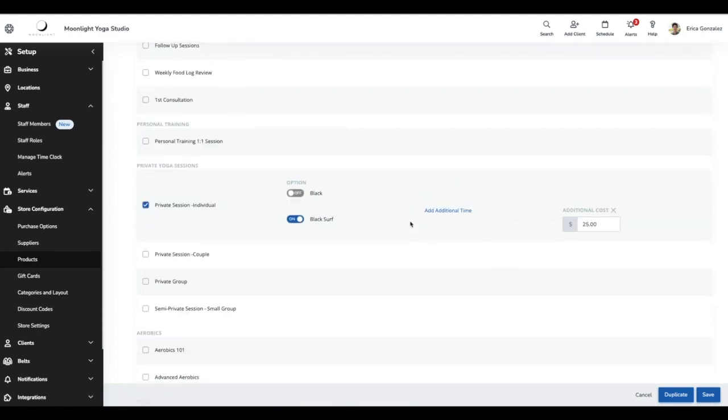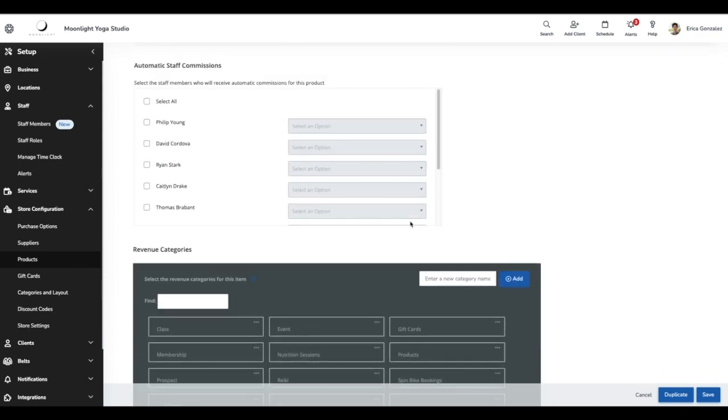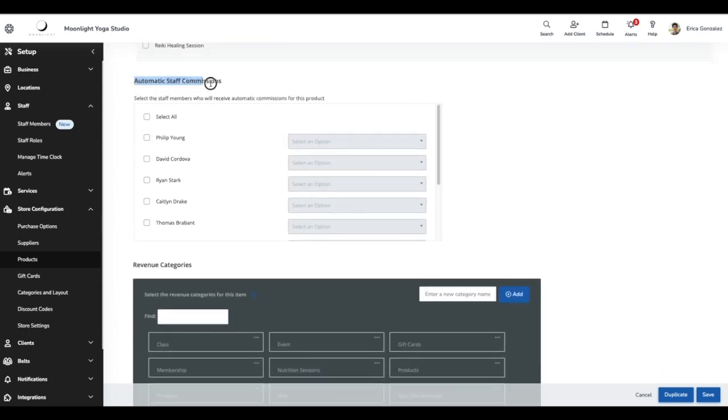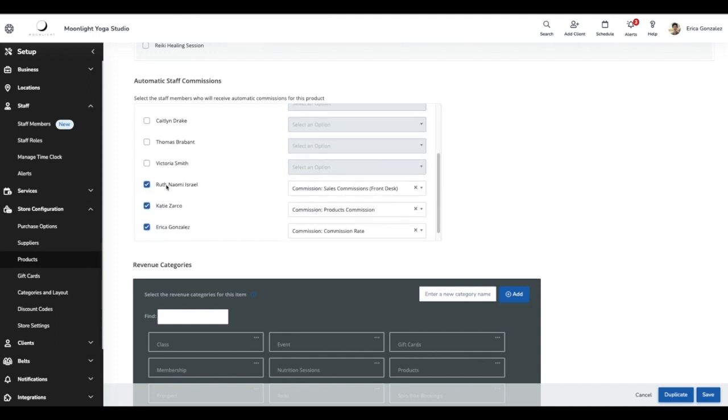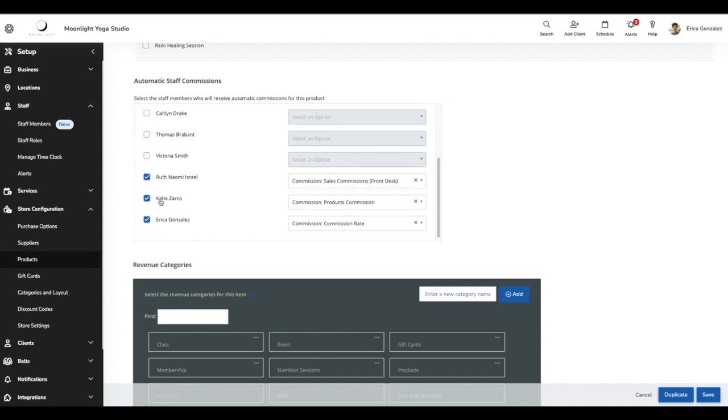So scrolling down within the setup of the product, let's not go too fast, I will see there's a new section called automatic staff commissions. You are going to select the staff member who will receive automatic commissions for this product. By default, all the staff members are unselected. So you want to go ahead and select the staff members. I already went ahead and selected Erica. So let's deselect that. We will see it grays out. Select it, and we will see that the only commission that appears is the one that's affiliated to her name.